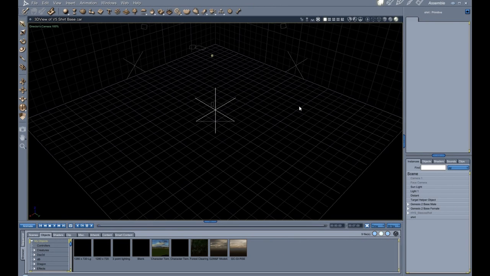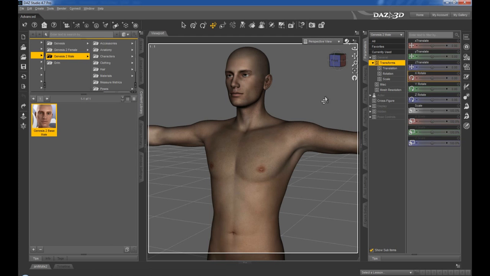Just a quick example here of how we can create clothing for Genesis figures using Carrara and DAZ Studio 4.5 or better. I'm using 4.7 Pro. I keep it updated with DAZ Install Manager. With this exercise, I'm going to start with Genesis 2 base male.